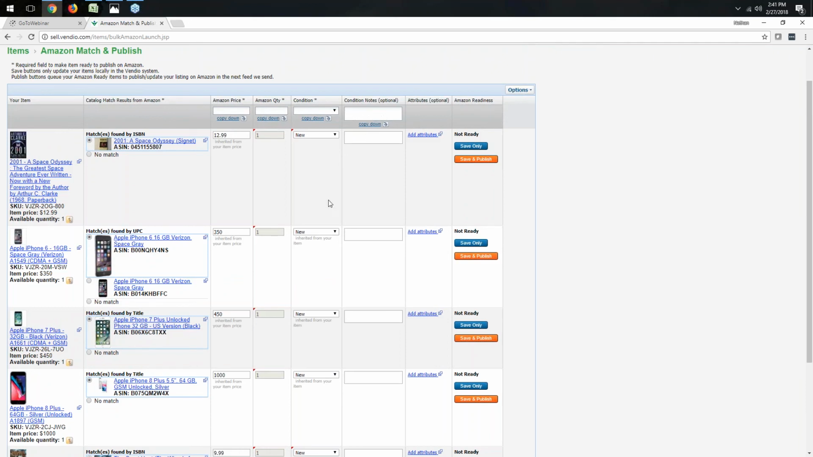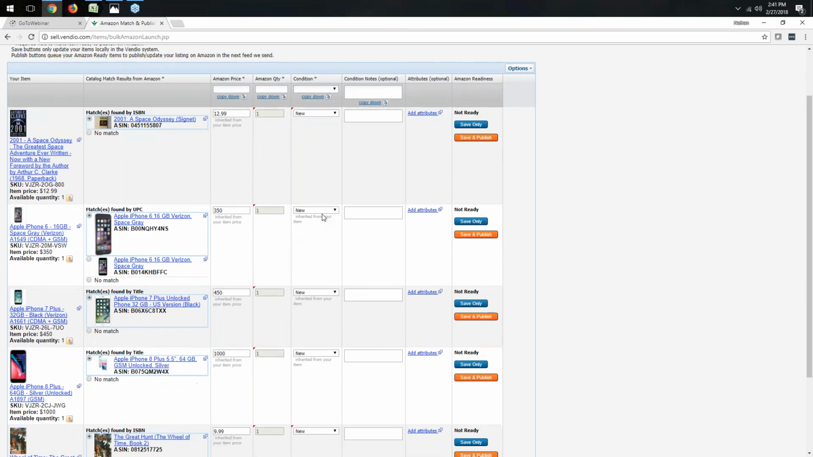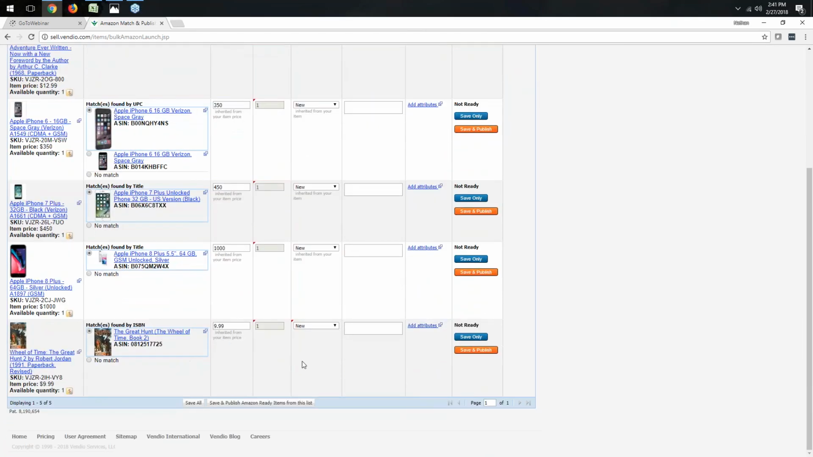And then once you've verified that the data is correct, you can either click Save and Publish for each item individually if you want to do it one at a time, or if you know that all the data on the page is correct for all the items, then you can just scroll to the very bottom of the page and click Save and Publish Amazon Ready items from this list. And that will send all of your items on over to Amazon and get them published on Amazon for you.